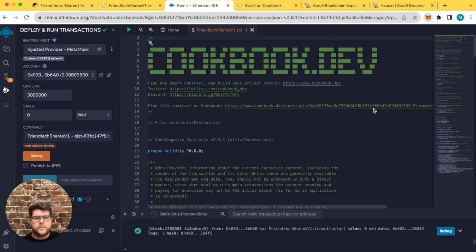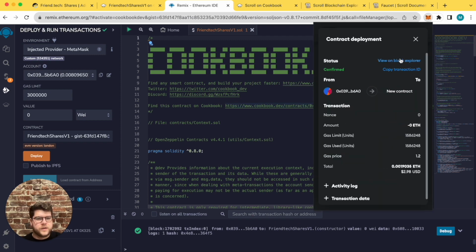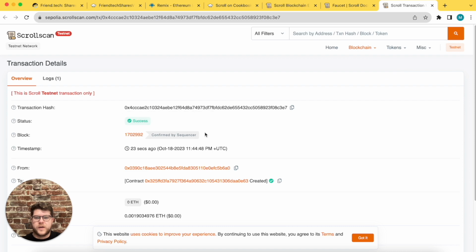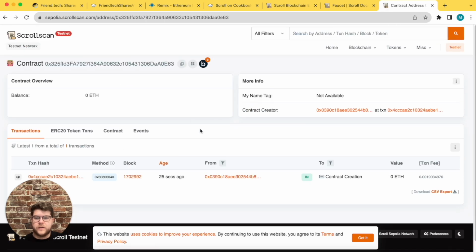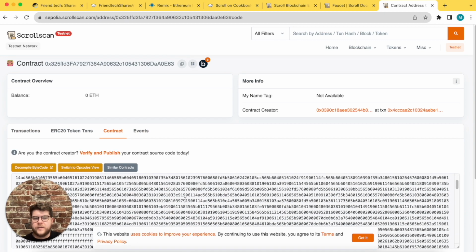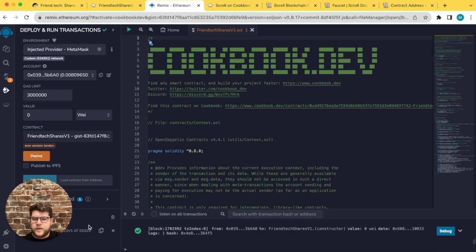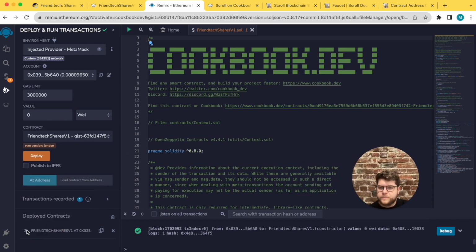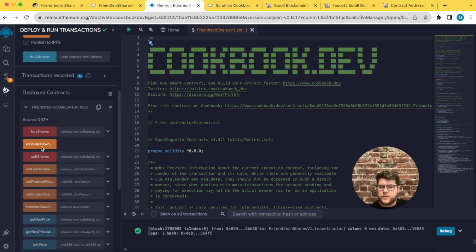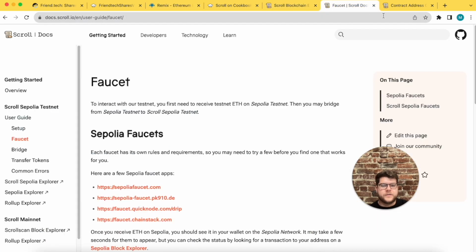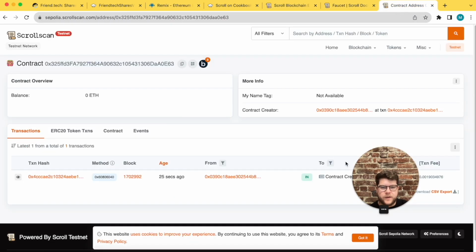We can go into MetaMask, contract created, and we'll go into our block explorer and see that our contract has been created. And from here we can go ahead and verify our contract and then work with it either in Remix over here, so we can interact and call different functions in our smart contract within Remix, or we can verify our smart contract on Scroll Scan and work with it there.